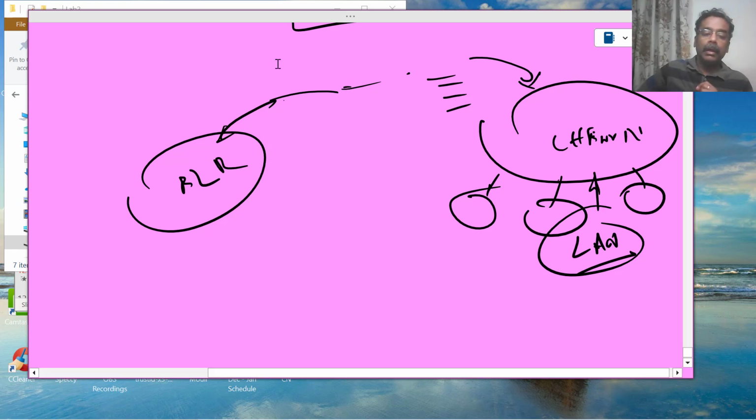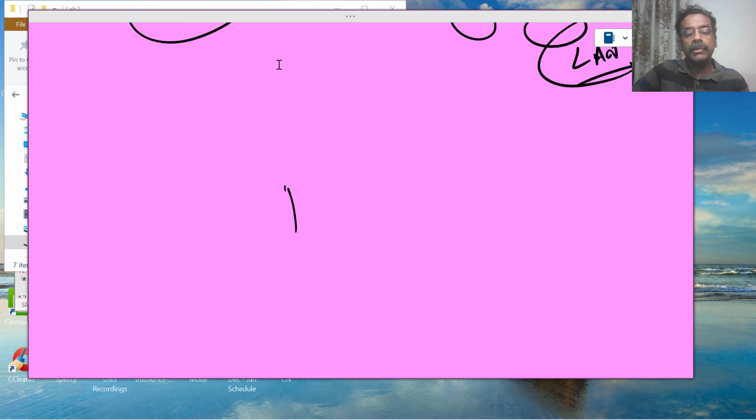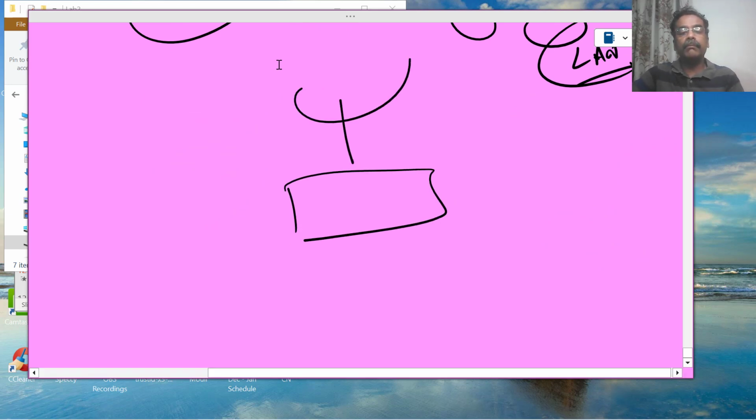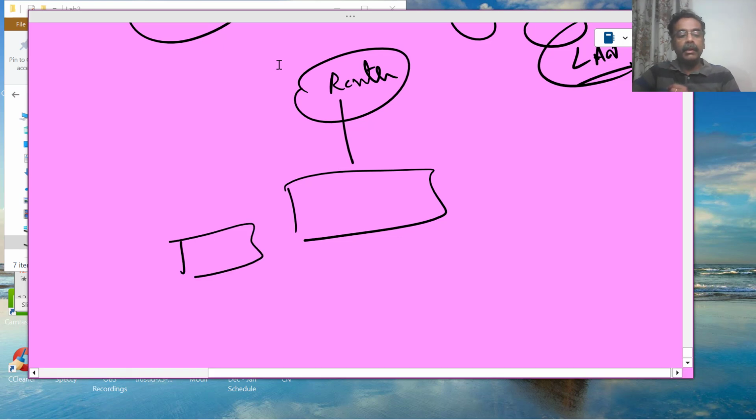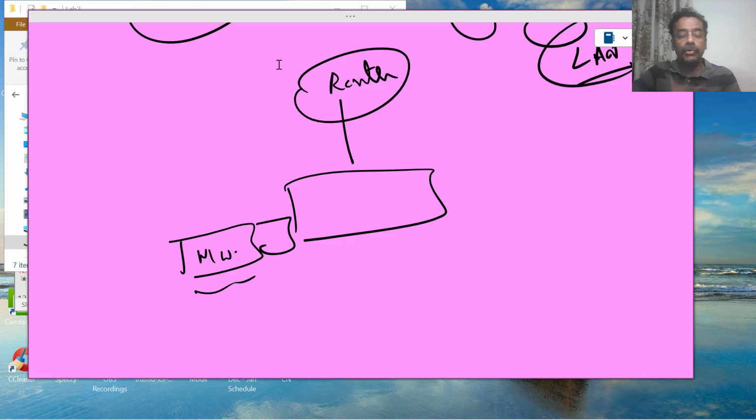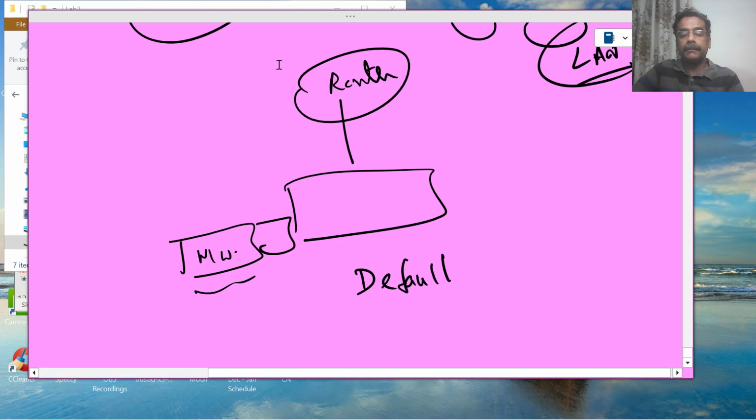So, coming back to the situation where I am going to some outside network, I realize it by looking at the network ID portion of the IP address, which is different from my local LAN. Then, how do I know to which IP address I need to send it? That's where your default gateway comes in.